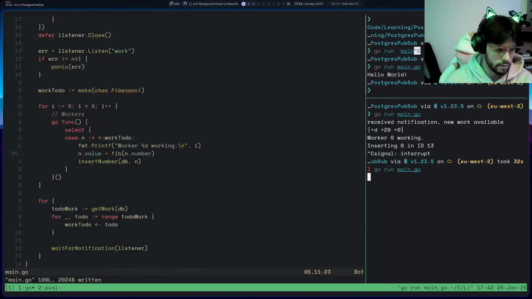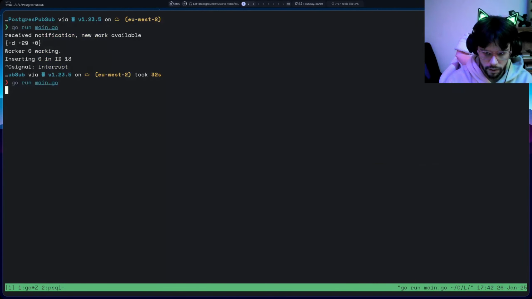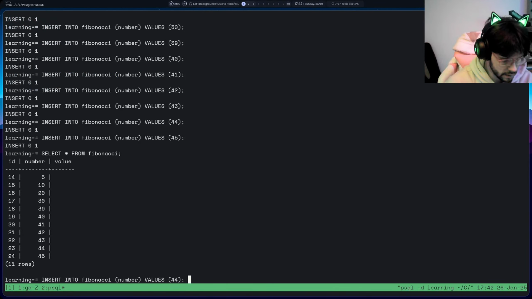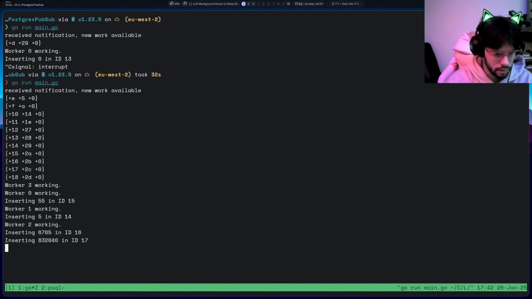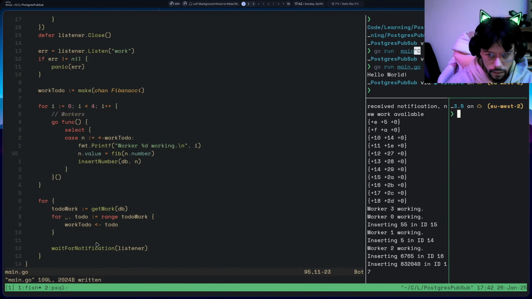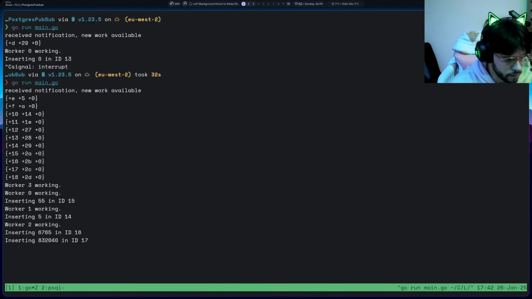So you see you have a lot of work to do. I'm running this full screen. As soon as I then go notify worker 3 working, worker 0 insert working, inserting. Now, hold on. They should all continue working though. It seems like they've exited.